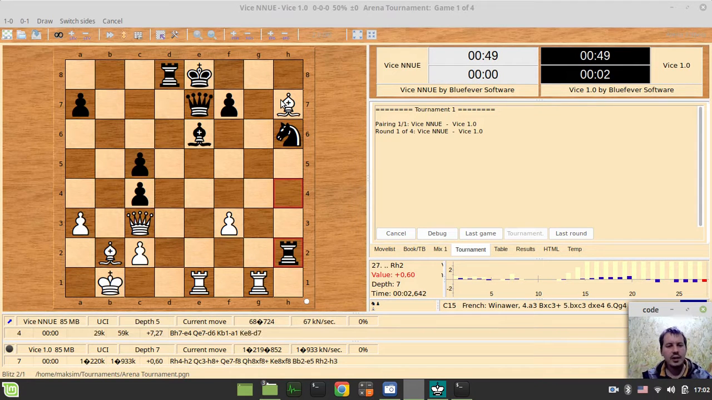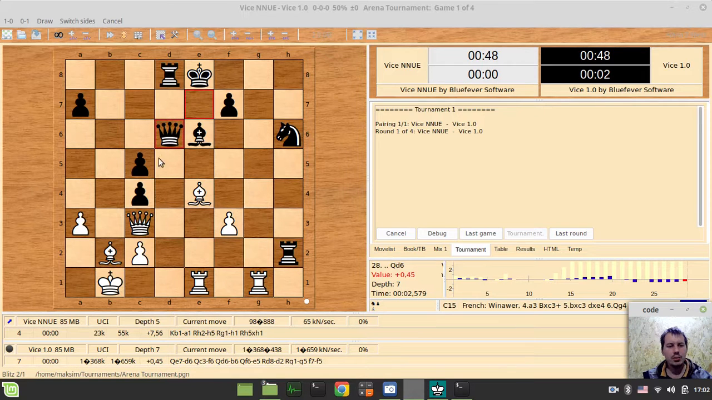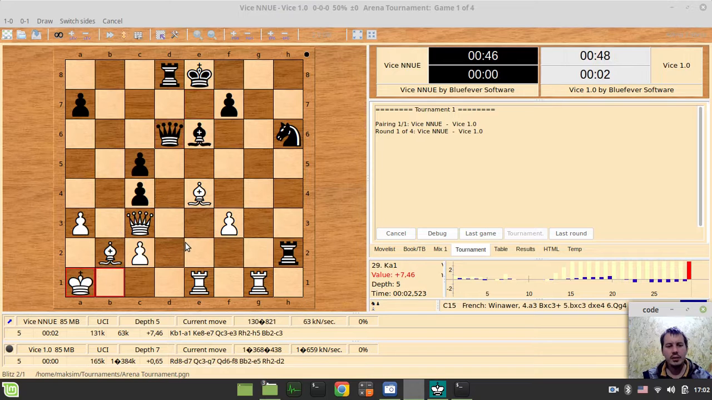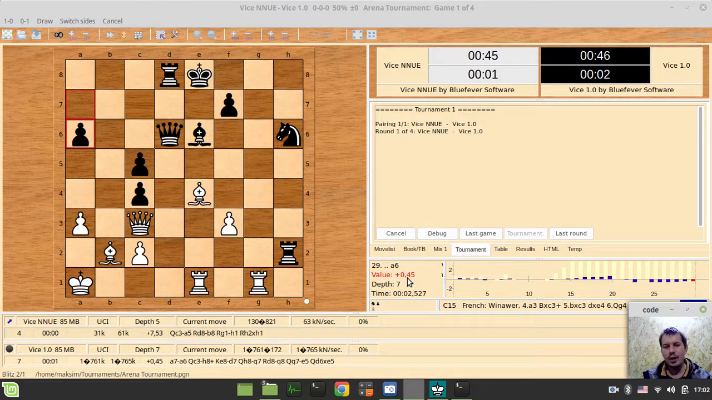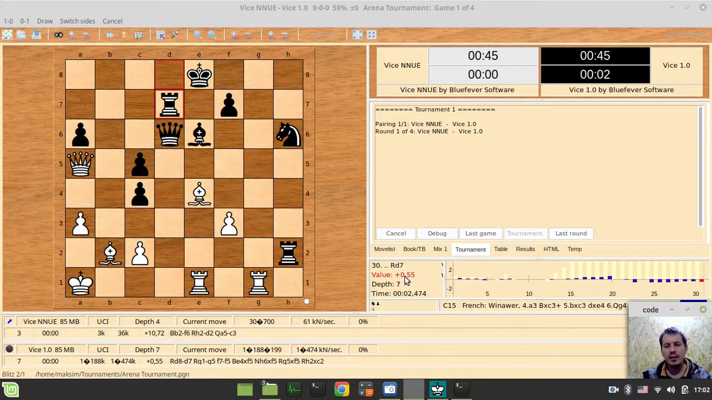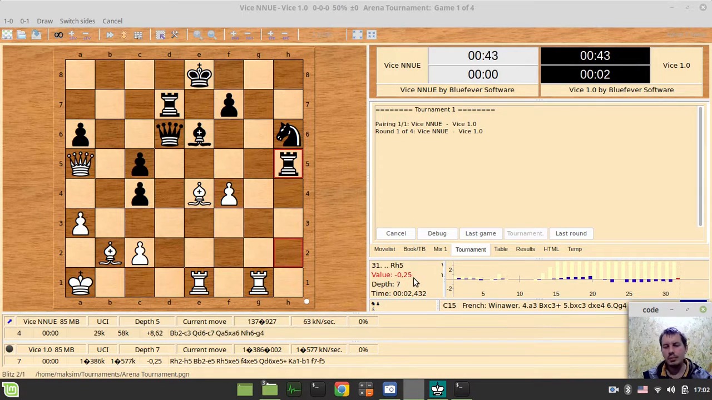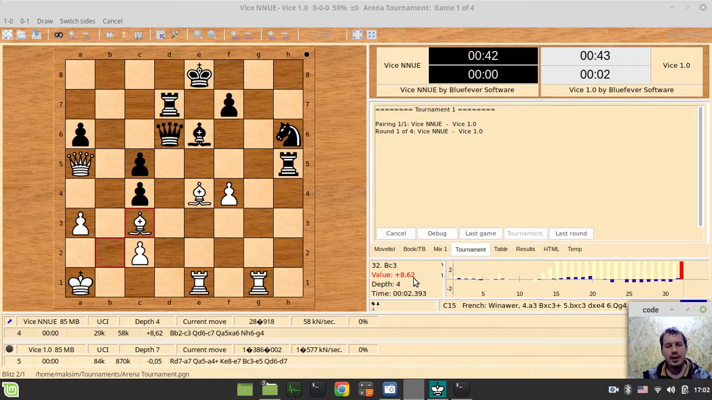And again, you see the material seems to be equal. So 2 bishops, bishop and knight, 2 rooks, 2 queens, even a pawn down. But the NNUE version thinks he's at least a rook up. So black thinks he's slightly better, but white thinks he's significantly better, literally winning here. So have a look. White thinks it's winning because it considers its position to be so crushing that it actually can win.